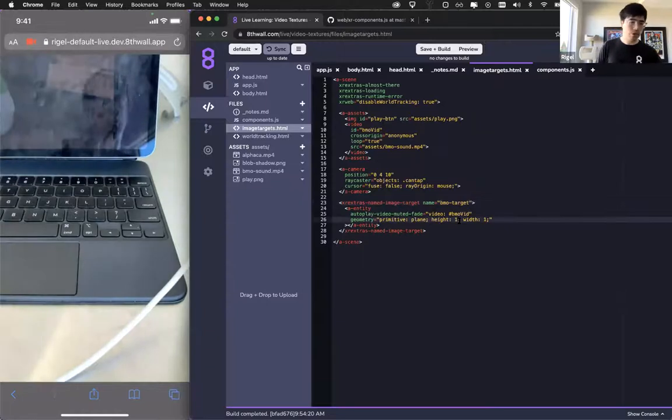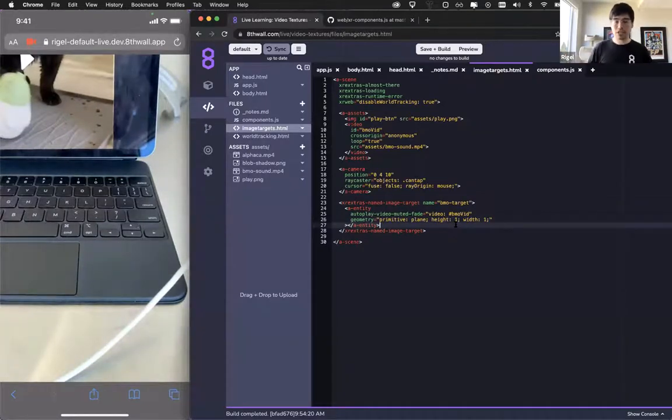Everything inside this component is, of course, a child of it, so it inherits all of the transforms that its parent is receiving. As the xrextras named image target is tracked to the space, and it's looking for this BMO target image, all of those things are being transmitted downstream to whatever is inside. So we don't need to worry about this autoplay video muted fade, or all of the stuff we're including within our xrextras image target, unless we have specific behaviors with regards to the state of the target being tracked. It doesn't really have much to do with the image targets themselves. And I'll show you what that means.